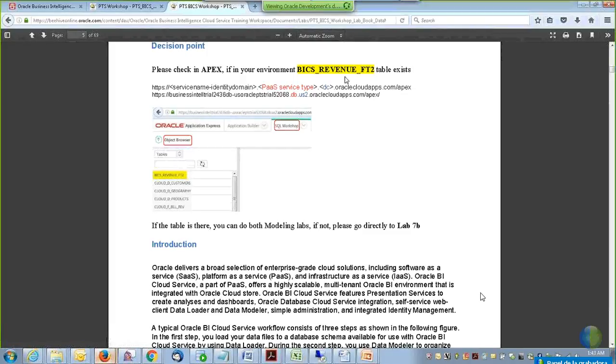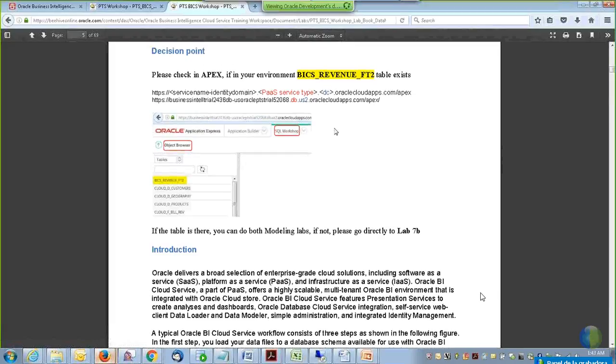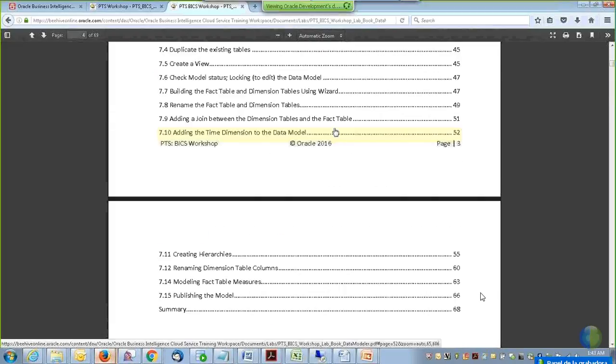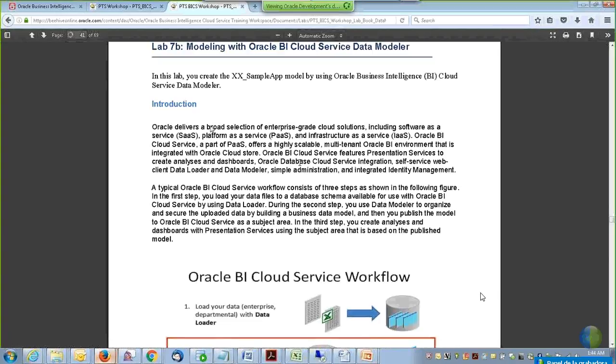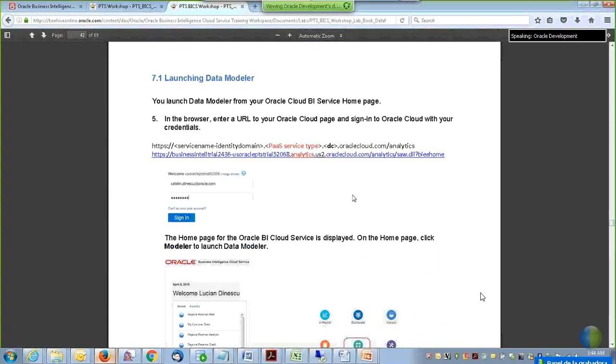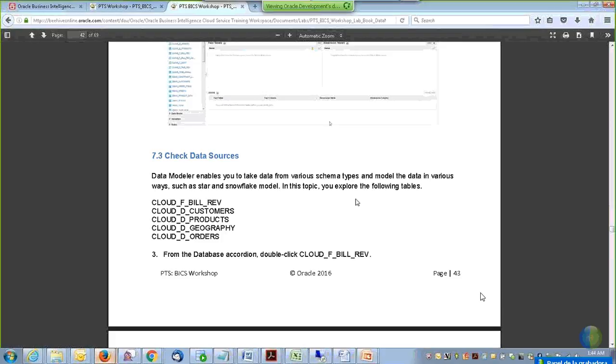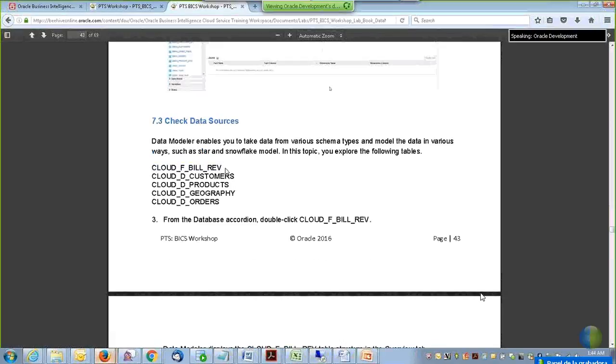In case you do not have the BICS revenue FT2 table, then go to lab 7B. Here you have the cloud bill revenue table, which is available for all the environments. So in case you do not have BICS revenue FT2, then lab 7B is the lab for you. In case you have the BICS revenue FT2 table, then lab 7A and 7B are for you. So these are the labs for today.